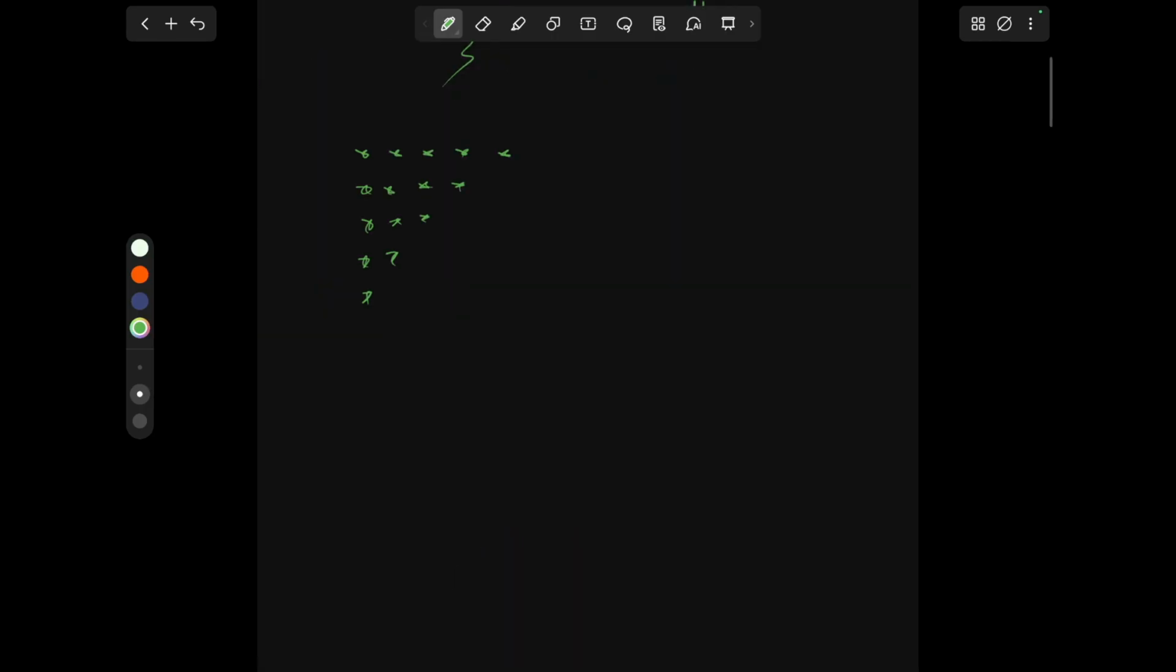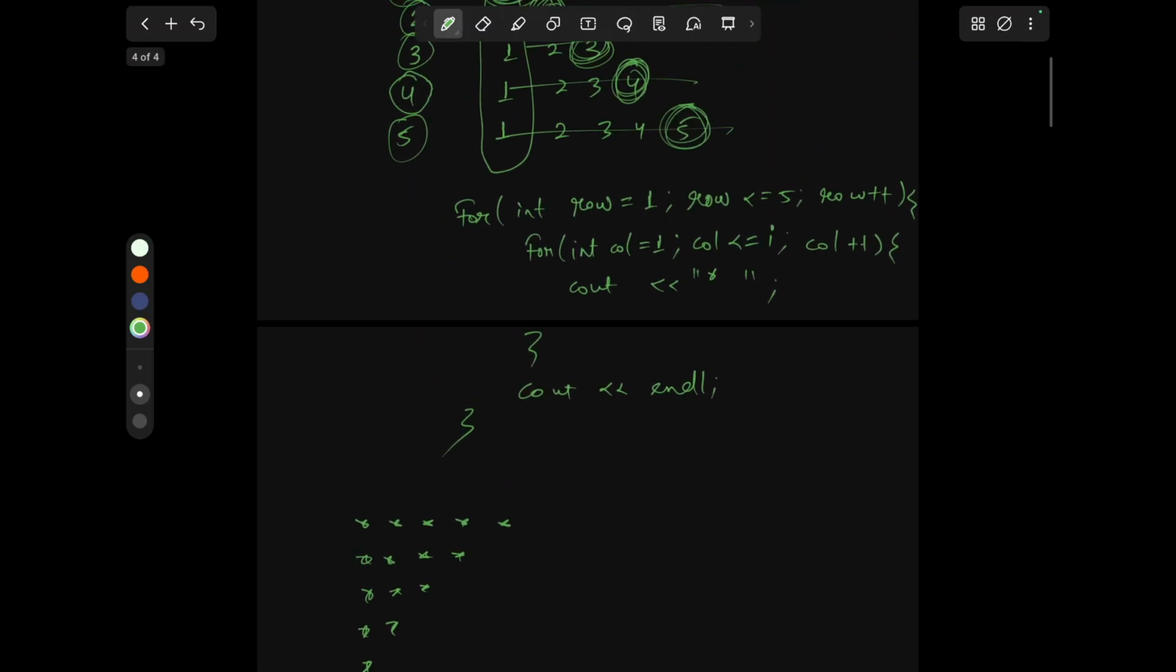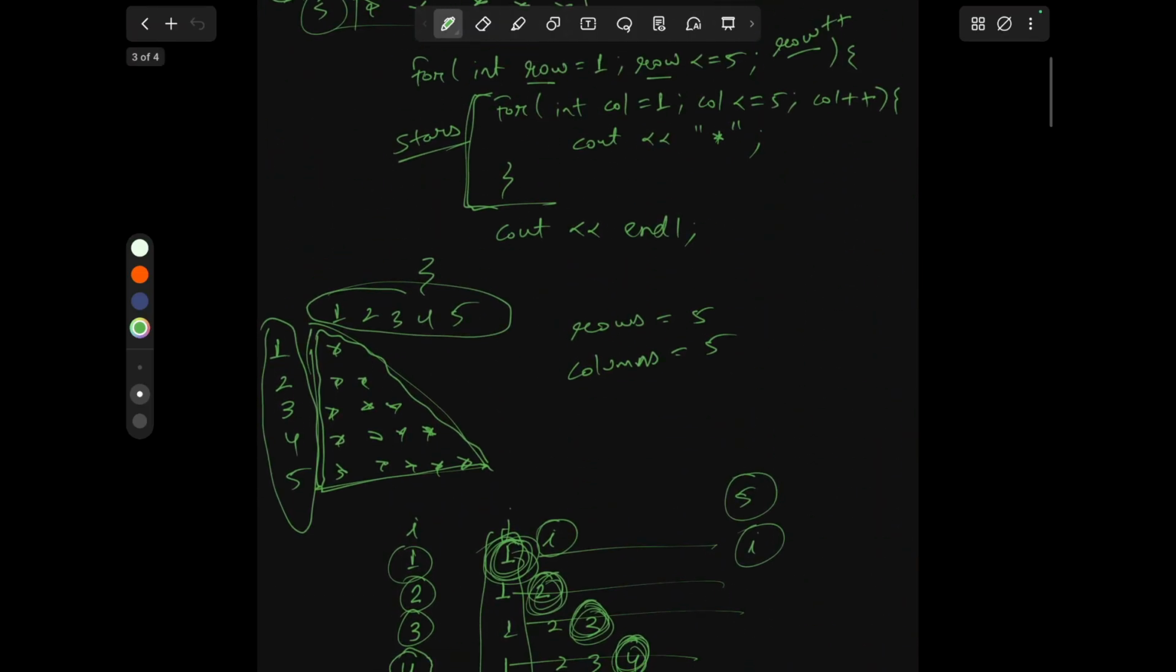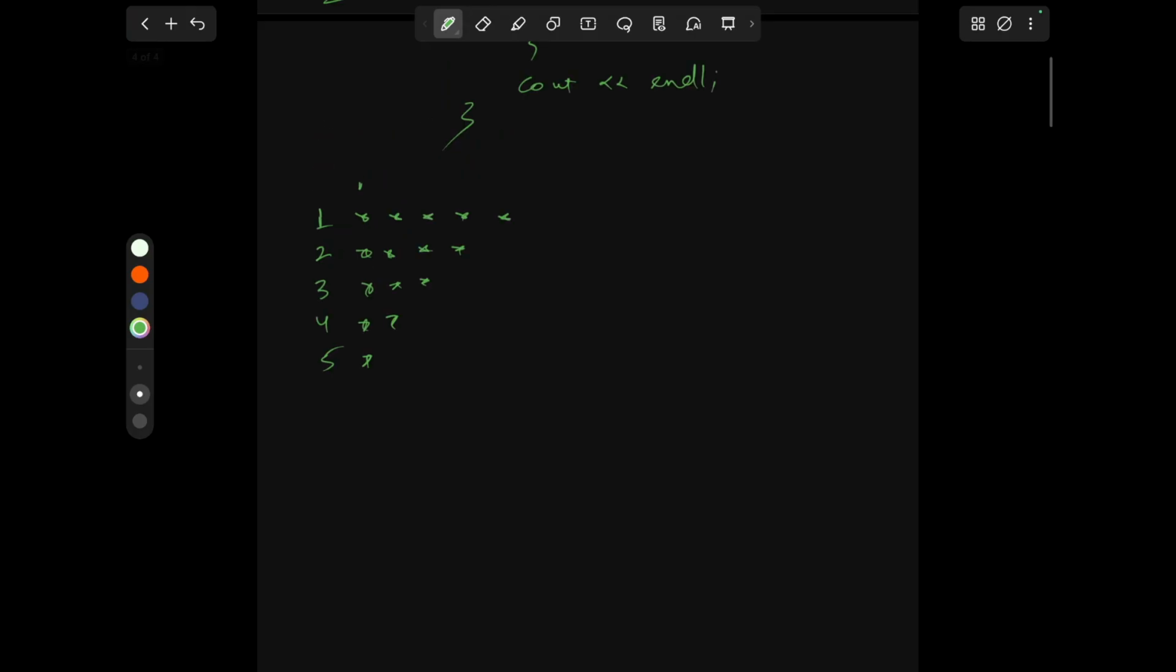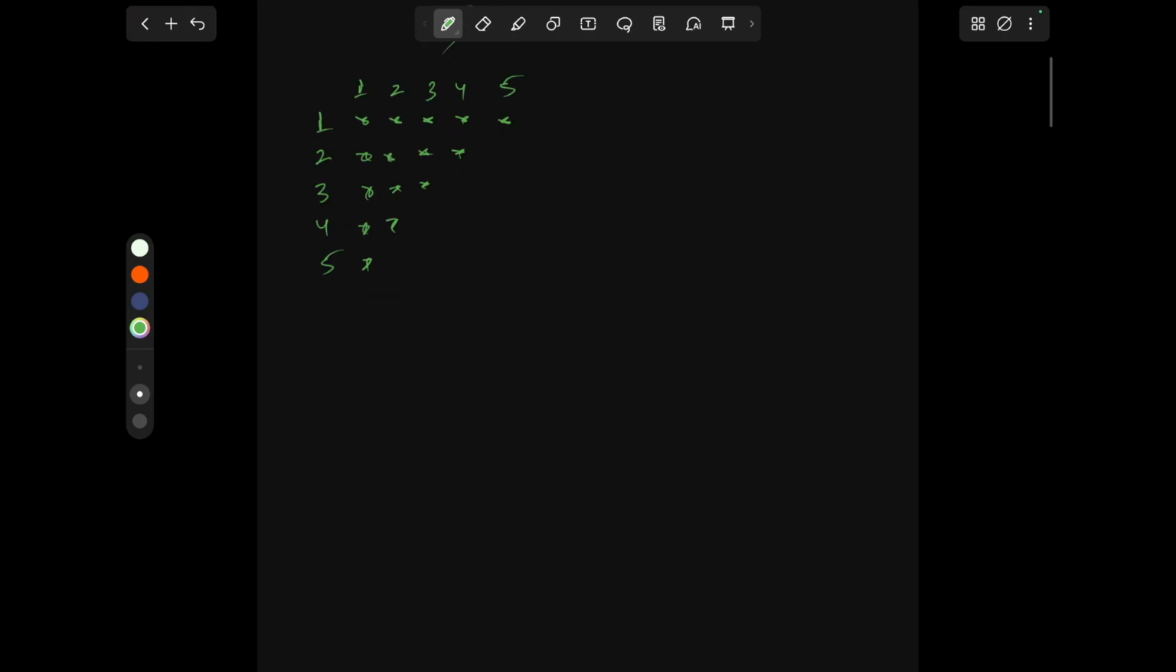Look at this pattern. First we have to figure out the number of rows and the number of columns. This pattern is exactly similar to this one, but it is inverse. What are the number of rows? 1 2 3 4 5. What are the number of columns? 1 2 3 4 5. Our outer loop will run 1 to 5, but for the inner loop we have to look at the condition.